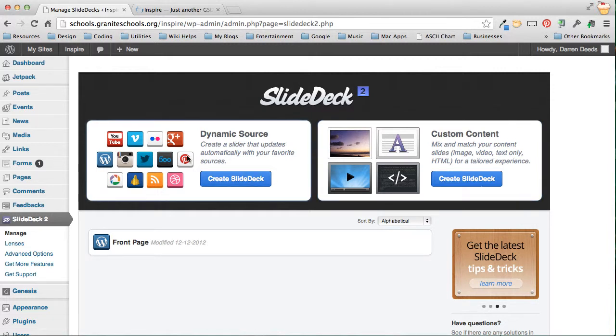The dynamic source allows you to pull content from somewhere else on the web. That might be a YouTube channel or a Vimeo channel. Maybe it's someone else's RSS feed or a Picasa feed, even, I don't know, a Flickr feed or something like that if you're going to be pulling photos that way.